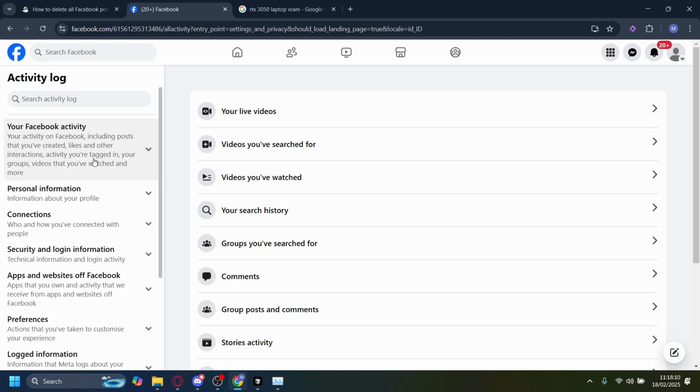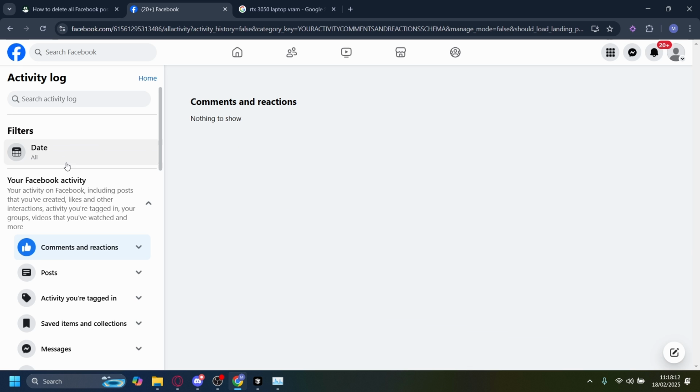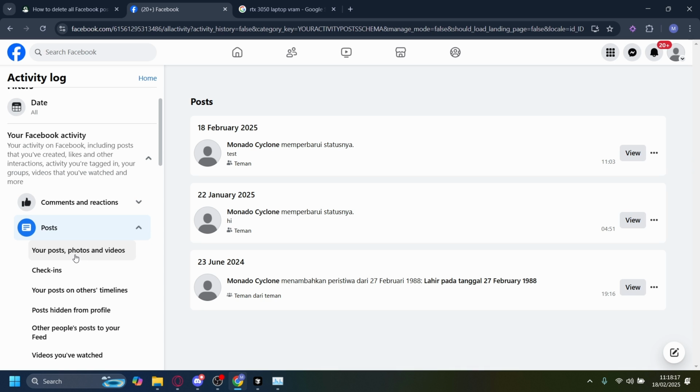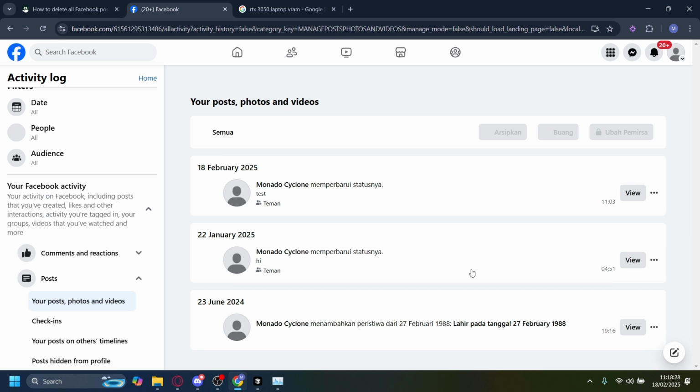Now on your Facebook activity, click on this. Now on your Facebook activity, go to posts. Go to posts and then you want to go to your posts and videos. Now you can see on the post here, you can see we already have a post that is listed everything here. Now you want to go to your post photos and videos.